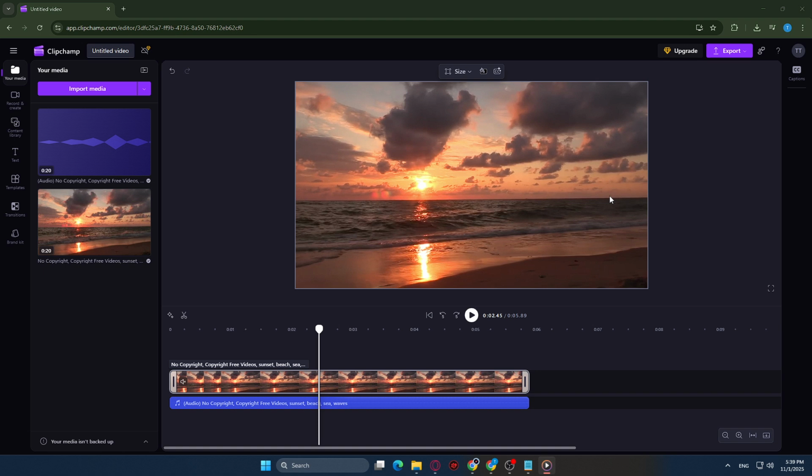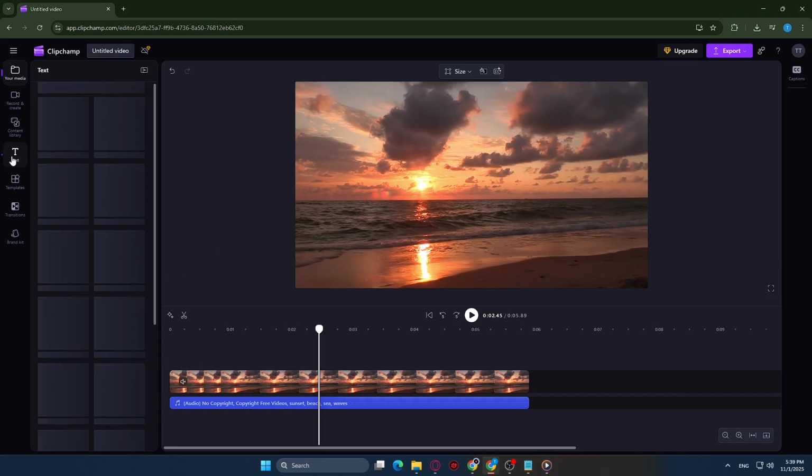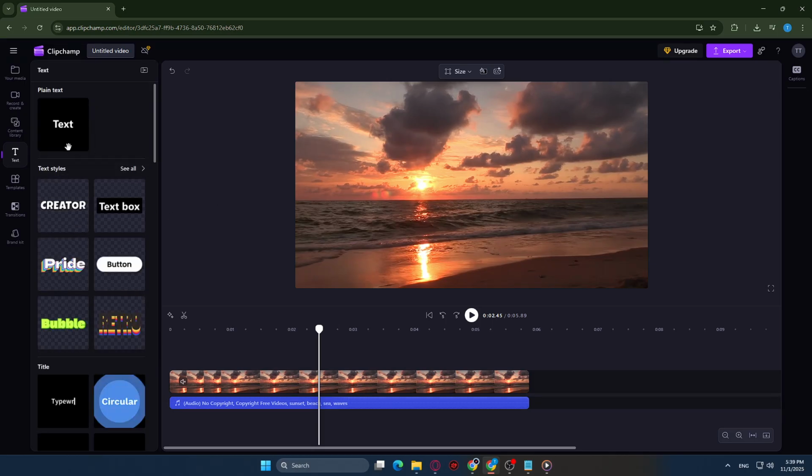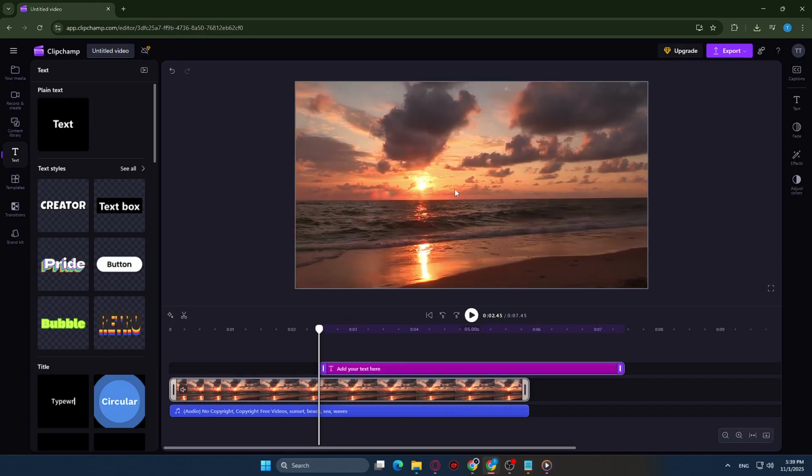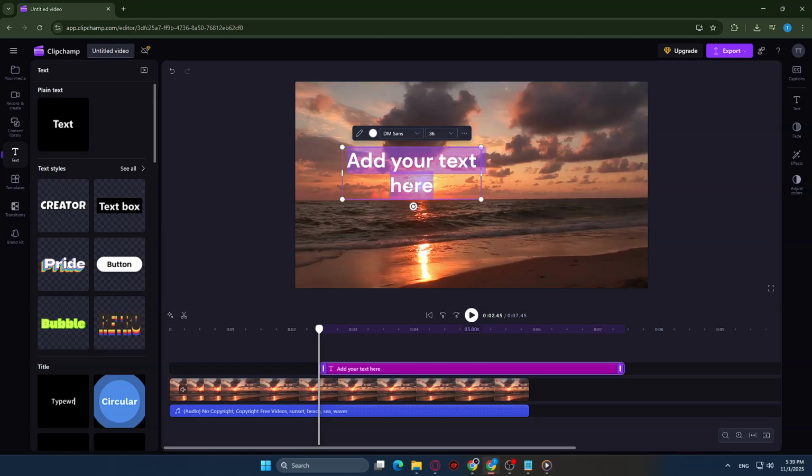Now find the text option in the toolbar. This feature allows you to add text directly onto your video. Click on it and you'll see various text templates and styles to choose from. For our purposes, picking a simple style can be very effective, but the choice is yours. Once you've selected your preferred text style, drag it onto the timeline where your video is displayed. It's time to add your watermark text.